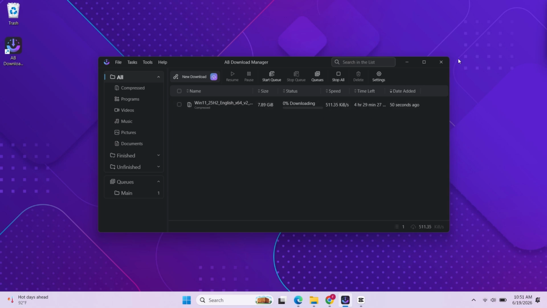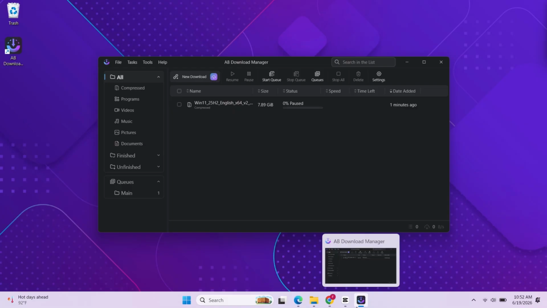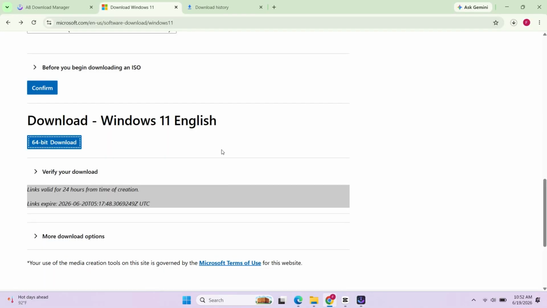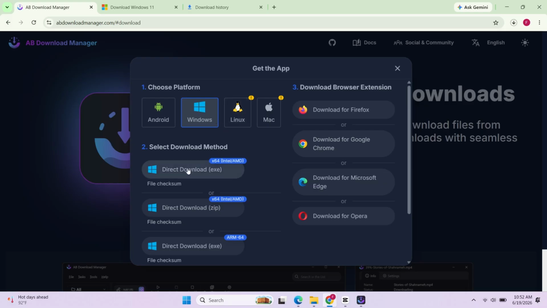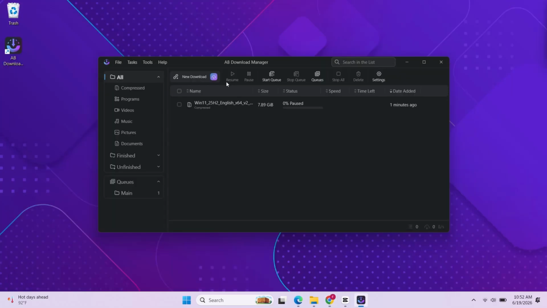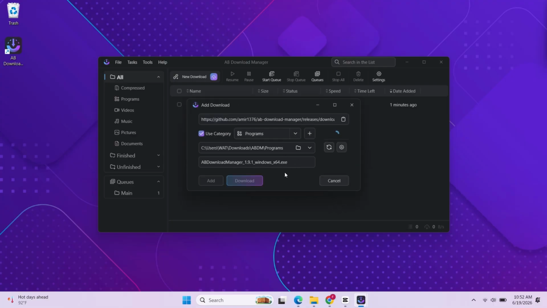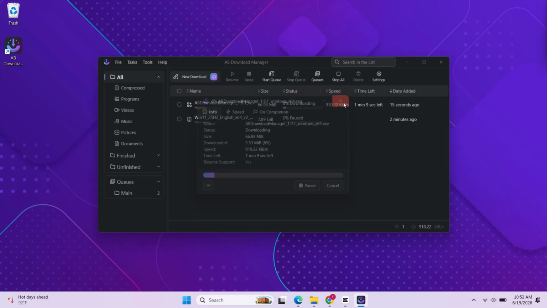Now, instead of downloading a large file, let's add a small file to the download manager and perform some real-world tests. We'll test things like disconnecting the internet connection, closing the download manager completely, and checking whether the download continues in the background. This will help us see how reliable the download manager really is, and whether it can resume downloads without losing progress when something unexpected happens.